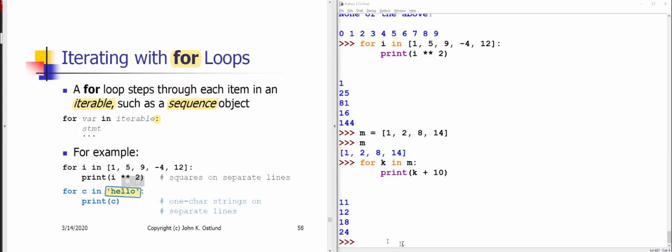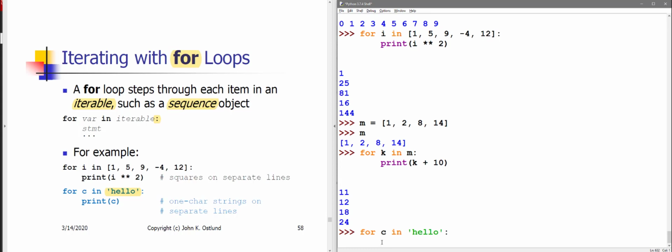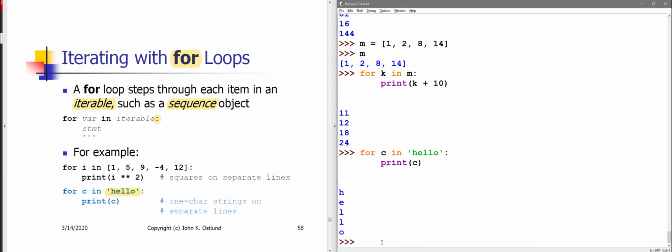If I use a str as my iterable, now Python does not have a separate notion of a char value as we do in Java or C++. Instead, what we get when we iterate through a str is one character substrings from that str. So if I say for c in hello, well, hello is a five character str, and c is going to be set initially to the one character substring h, and then the one character substring e, and then the first l, and the second l, and finally the o. So I get the five one character substrings of hello, one per line, h-e-l-l-o.